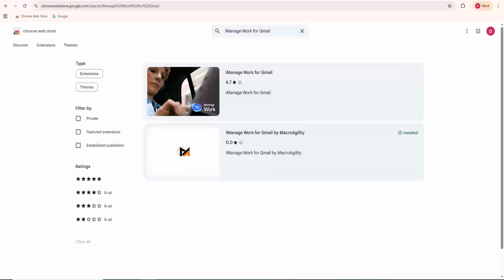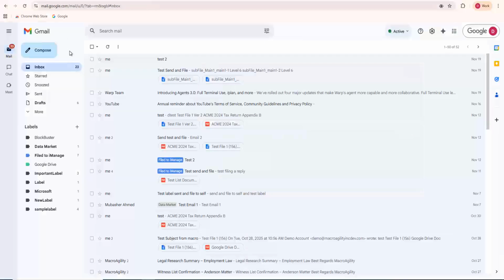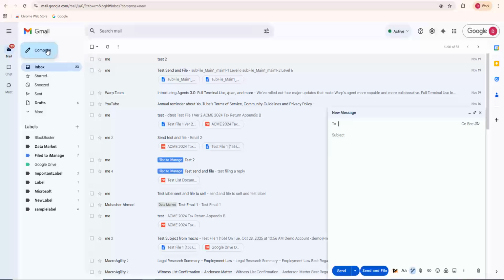So once you have configured and installed your extension, let's go back into Gmail, and we're going to start off with the composition of an email. A simple send and file, how does that work? When you press the compose button, let's put in an email address and let's put in iManage extension details. You're going to have three options. You can hit the regular send, and it's going to send your email. You can do schedule send if you want to send later, or you can do send and file.